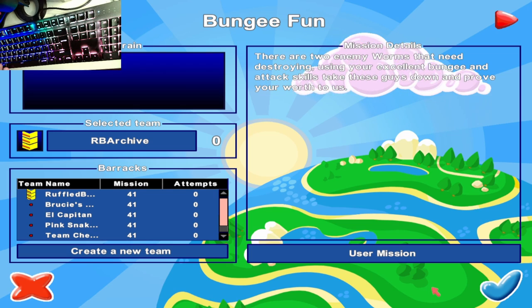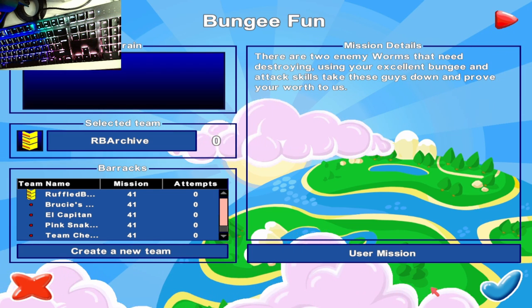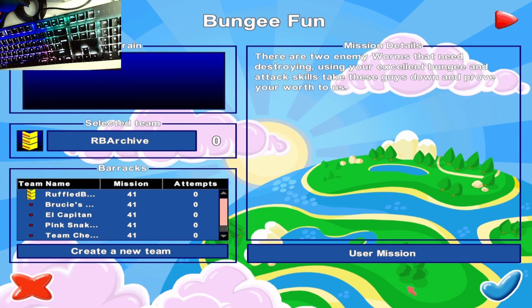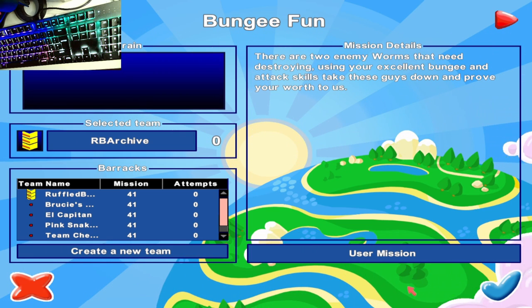This is the 41st mission in the game and this one can be a little bit difficult due to the fact that it is entirely Bungee oriented, but hopefully with these little tips and hints that I'm going to give, you will be the life and soul of your swingers party.